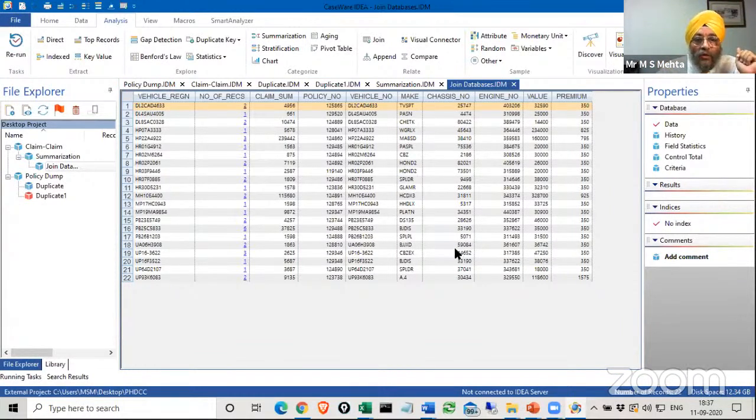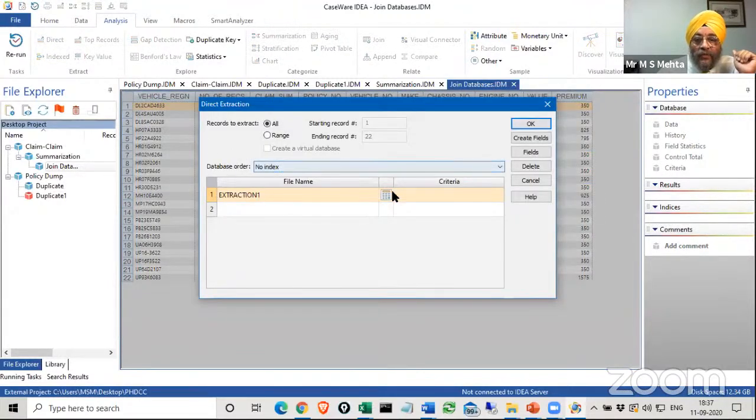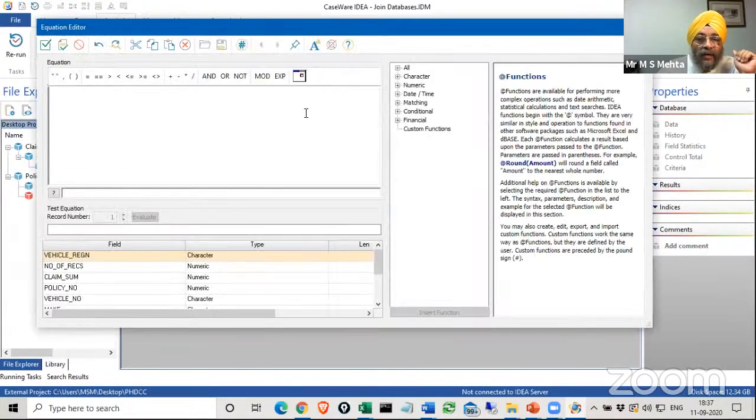Okay. Now you want to see, are there any cases where the claim is exceeding sum assured? Now you got a beautiful extraction facility here. You can extract any kind of data according to whatever criteria you feel. So I want to know all the claims which are exceeding the value or the sum assured.